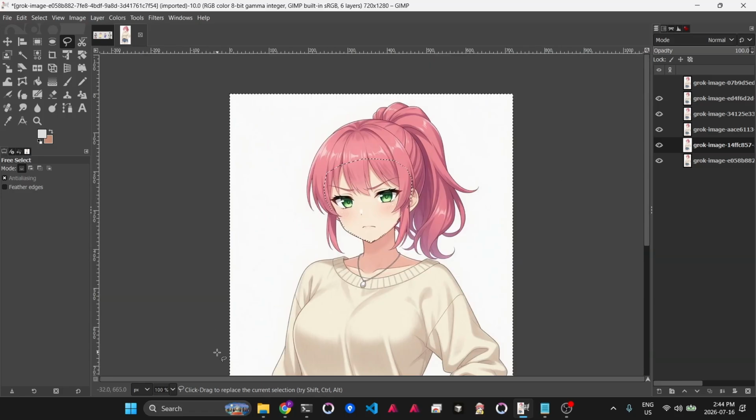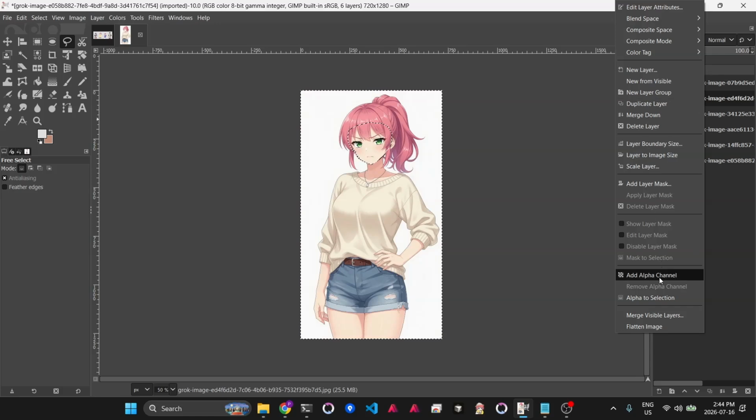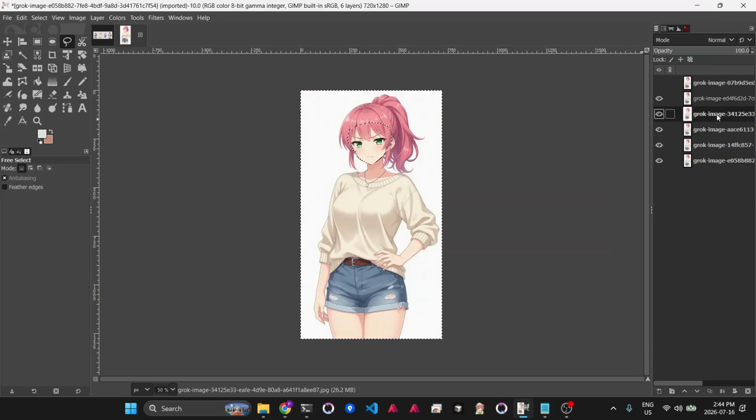All right. So if I go back to 50%, I'm going to delete. I forgot all the layers don't have alpha channels. I'm going to have to add the alpha channel to each layer.